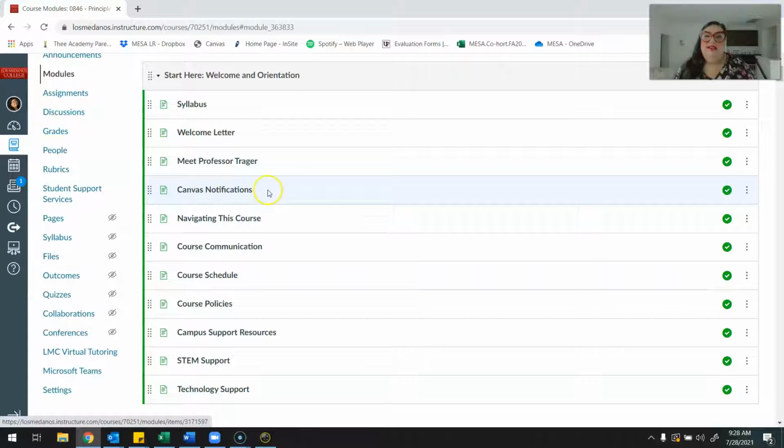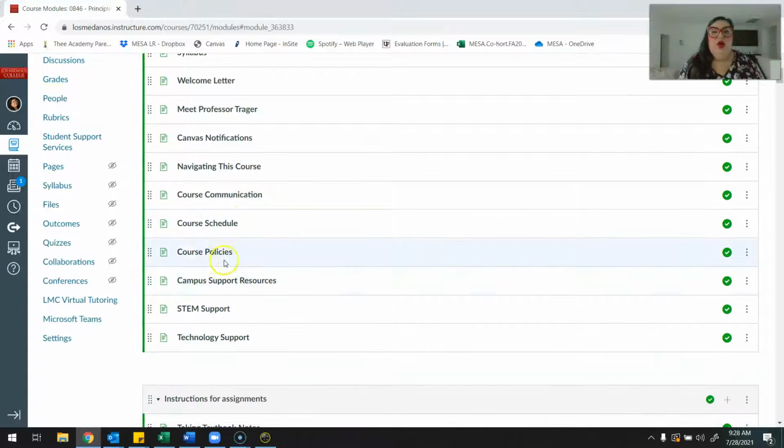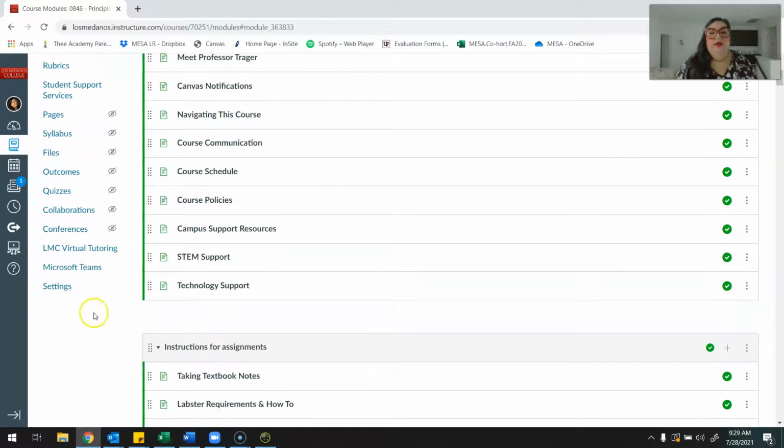You can learn how to set your Canvas notifications so you can get all of those wonderful notifications. You can learn how to navigate this course through modules and learn about course communication, what to expect when emailing me, and the course schedule. Our course policies are located both in the syllabus and here on Canvas. Campus resources, STEM support, and technology support are all there for you.